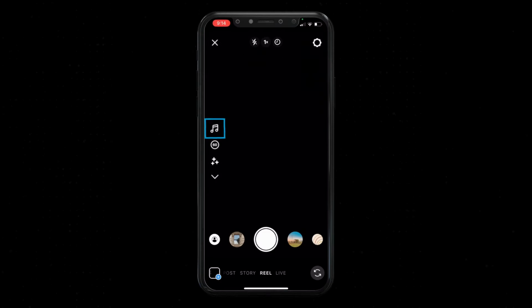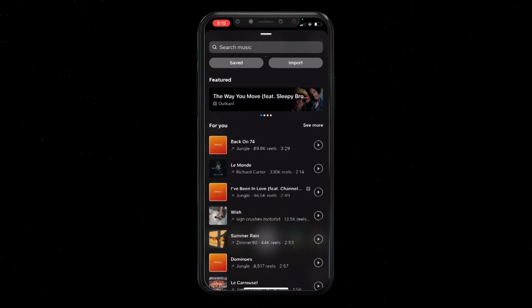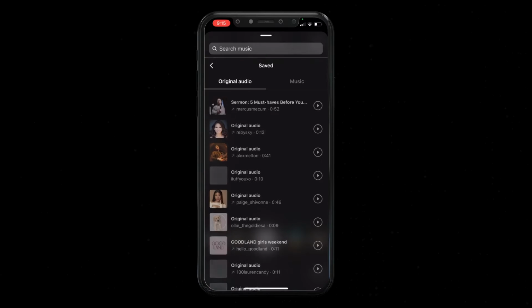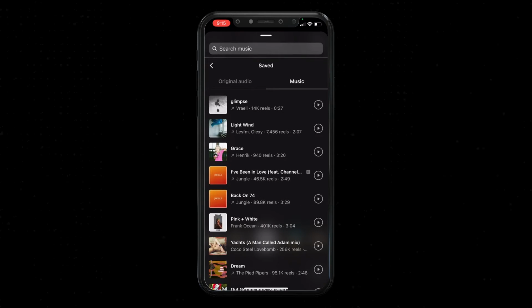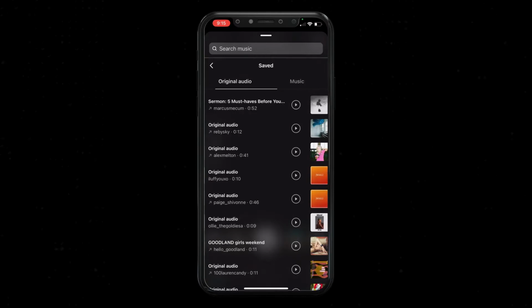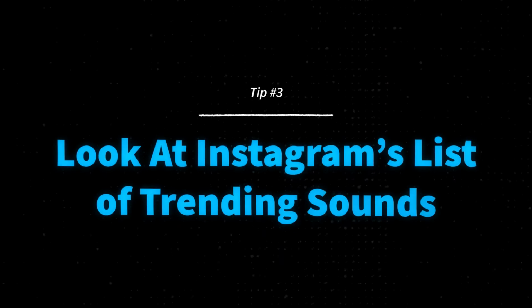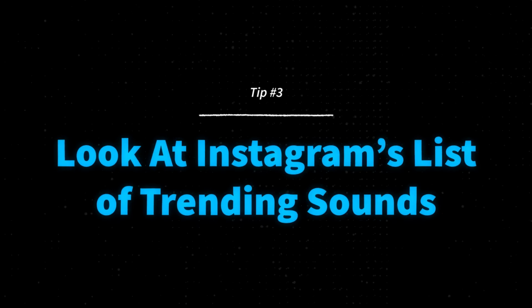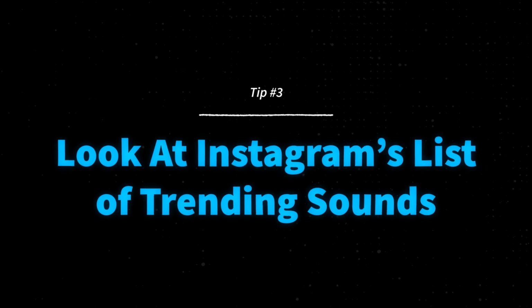So later when you're making a reel, you can tap the music icon and look at your saved audios, be it original audios or music. And you can see from the arrow if they're still trending by the time you go to make the reel. Now, the only thing about this method is that it can take a lot of time, and it can especially feel daunting if you don't normally scroll through reels in your downtime. So tip number 3 gives us another method, and it's to look at Instagram's list of trending sounds.